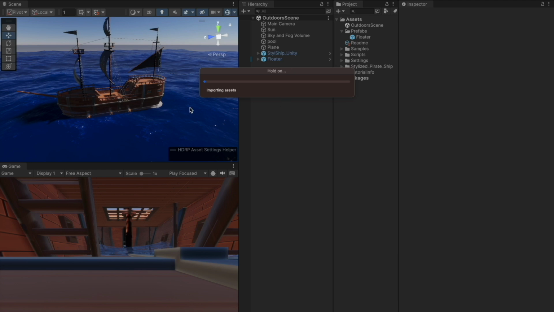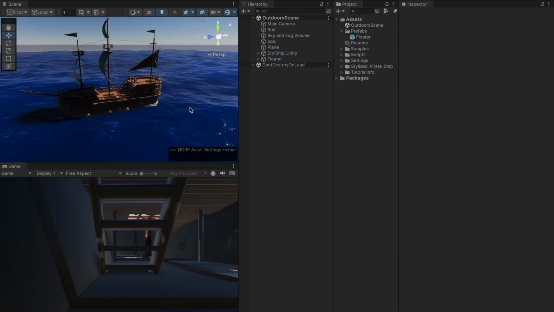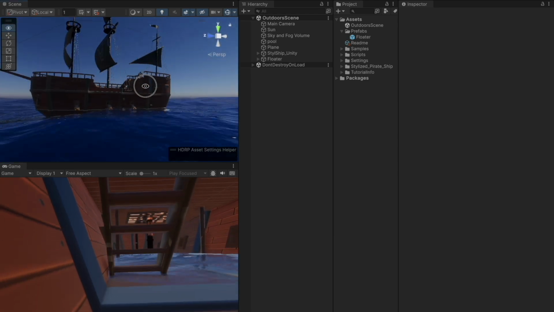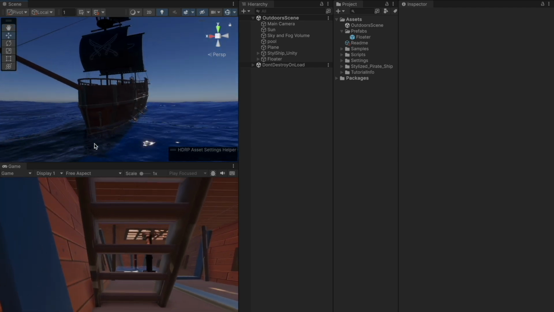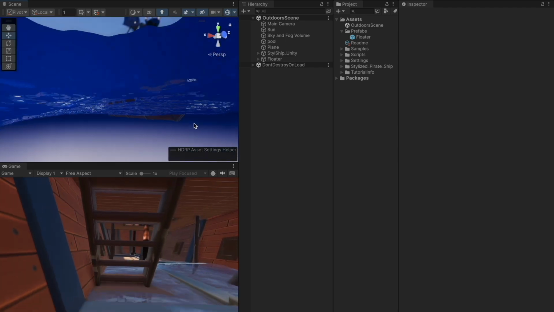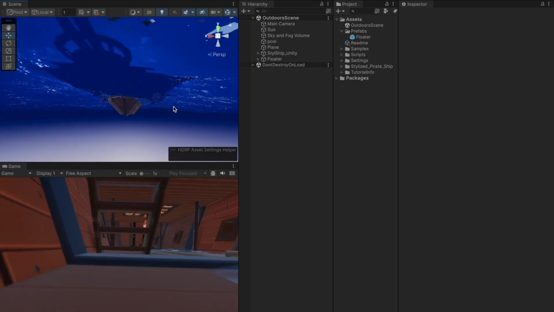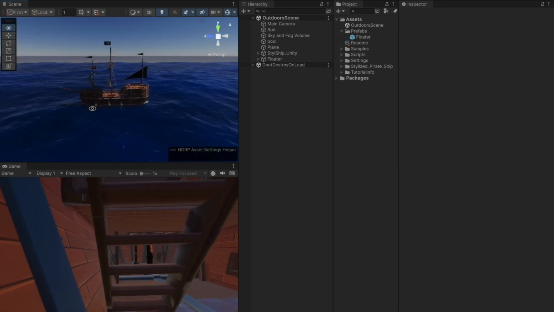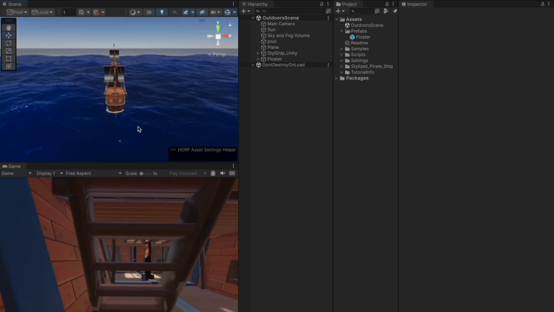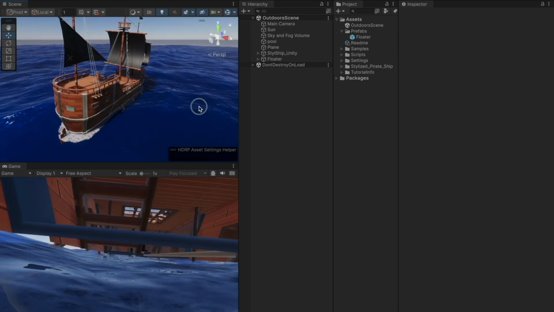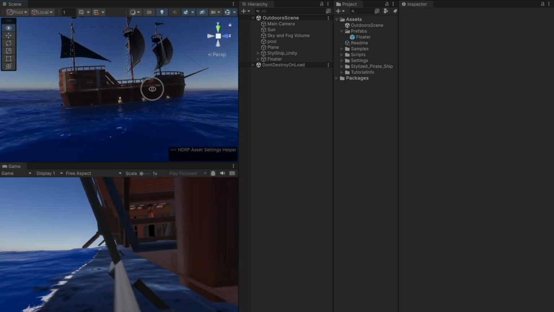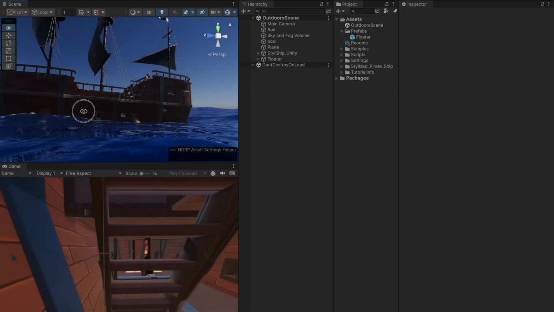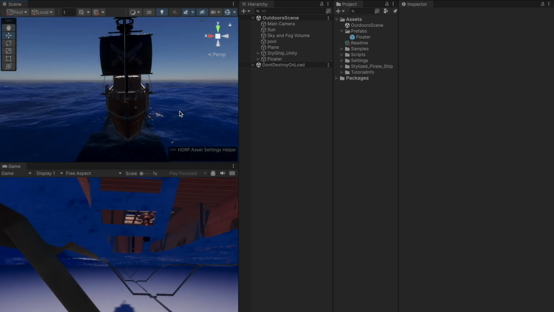Now let's show you how our floater also works on fast waves. You can see it's floating on the waves. This is a really great thing to see. In the next video, I will be showing how we can stop moving our ship after colliding with an object. Because at the moment, if you try colliding with objects, it's just going to try to go through it.